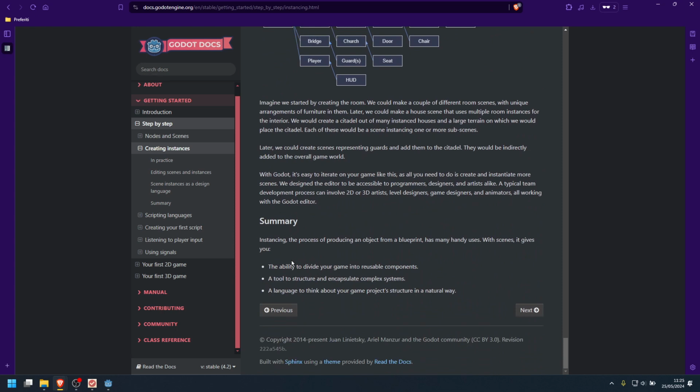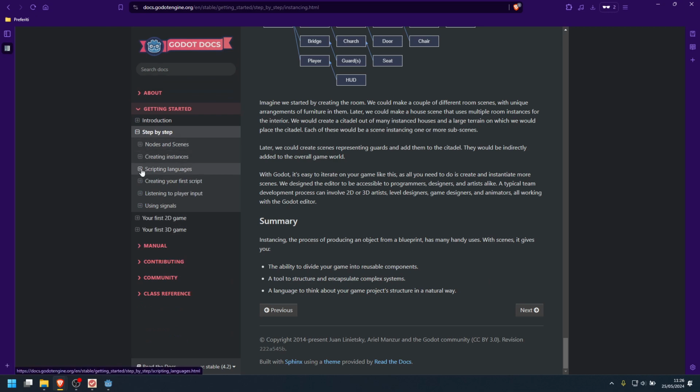Okay. So instancing is the process of producing an object from a blueprint. As with many handy uses of scenes, it gives you the ability to divide the game into reusable components, a tool to encapsulate complex systems, and a language to think about your game project. Okay, and instances are also clear for me.